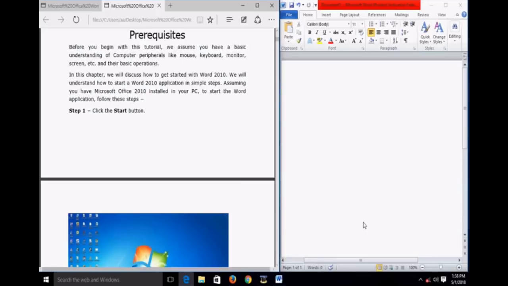In this chapter we will discuss how to get started with Word 2010. We will understand how to start the Word 2010 application in simple steps, assuming you have Microsoft Office 2010 installed in your PC. To start the Word application, follow these steps. First, we have installed this Office 2010 from a CD, which is available in the market. Before we start learning, you will install Office 2010 on your hard disk. Then it will run on your PC, and then you can learn about it.